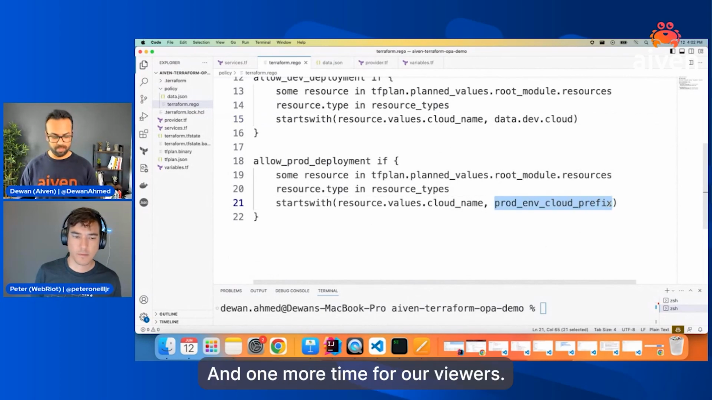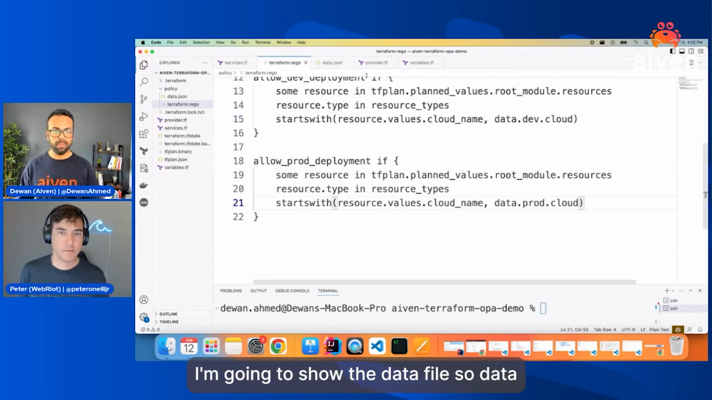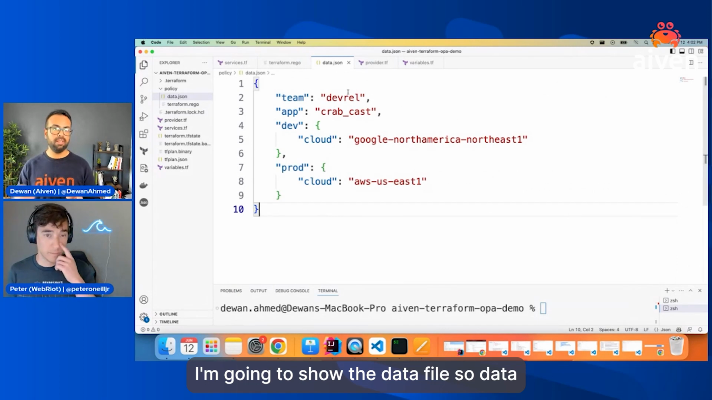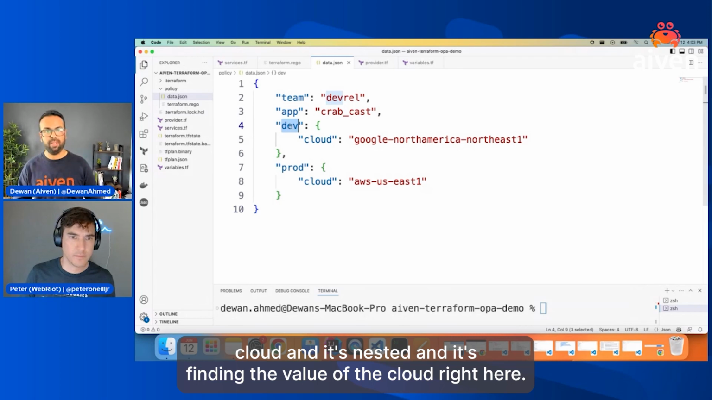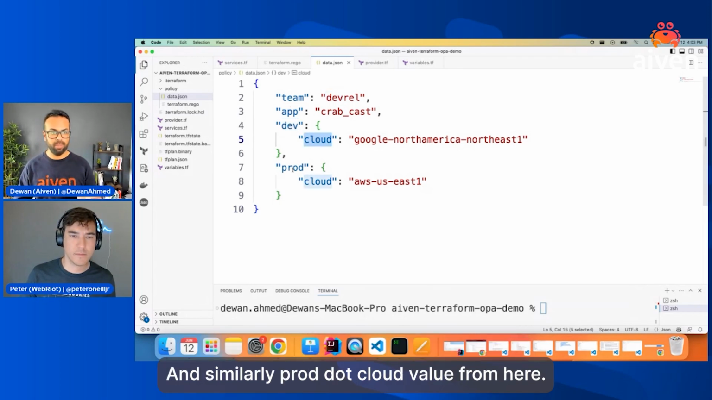And one more time for our viewers, I'm going to show the data file. So the data file, dev, nested, and it's finding the value of the cloud right here. And in a similar way, the prod cloud value from here.